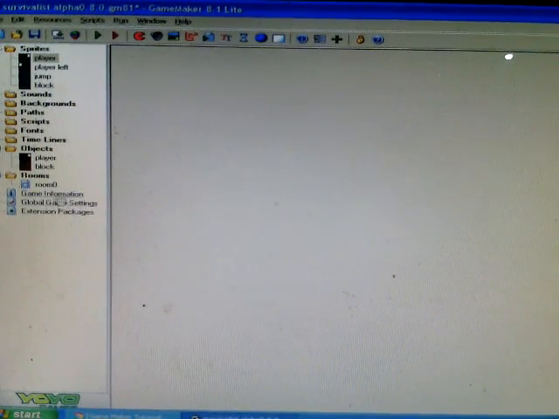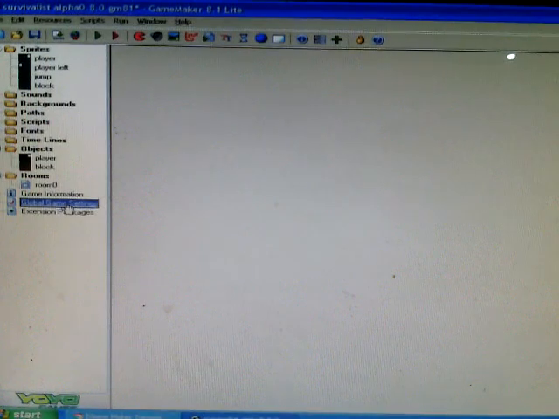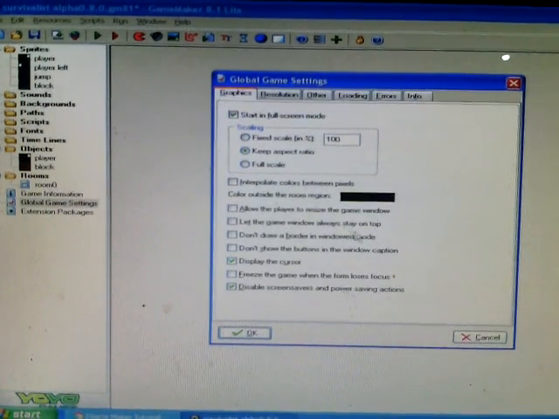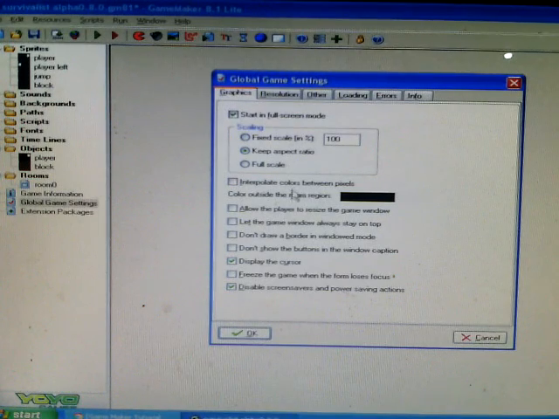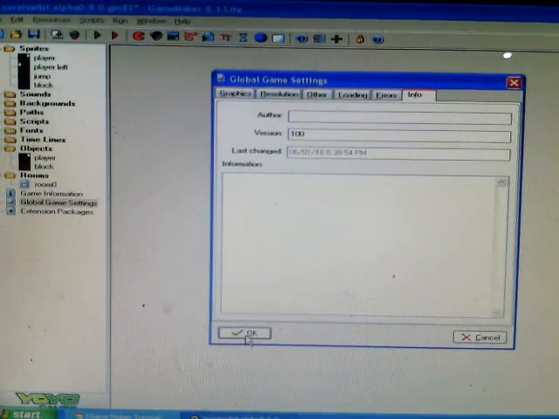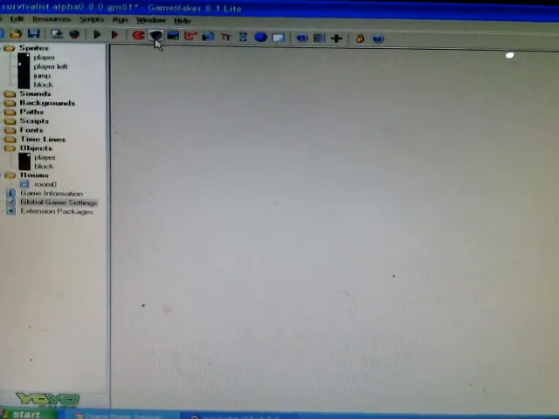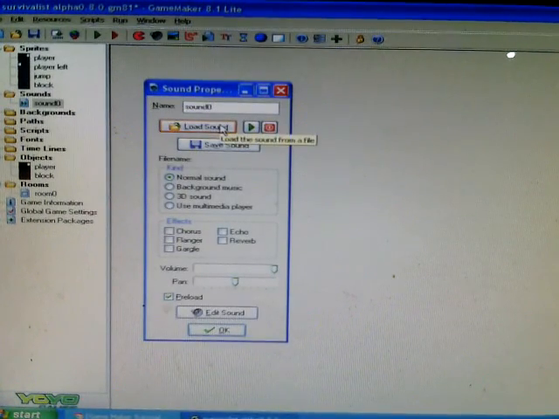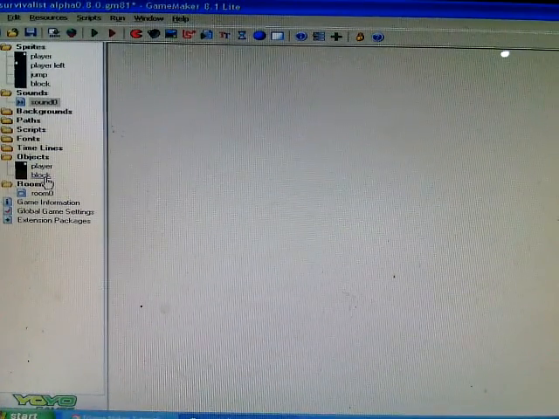But this is the most important thing: the global game settings. You need to go into your global game settings. As you can see, I started in full screen, so that's not ugly. Yeah, there's a lot of the interpreter, and so on. And resolution, other, loading, errors, info. Alright. But there's a lot of sounds here. You can also create sounds.